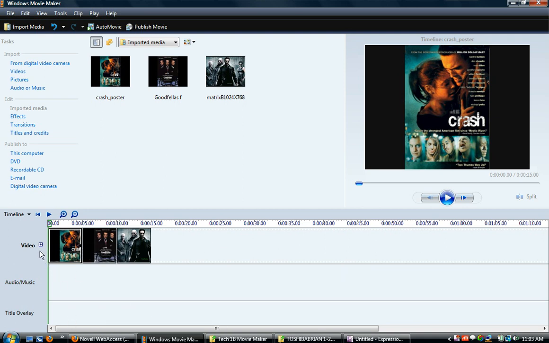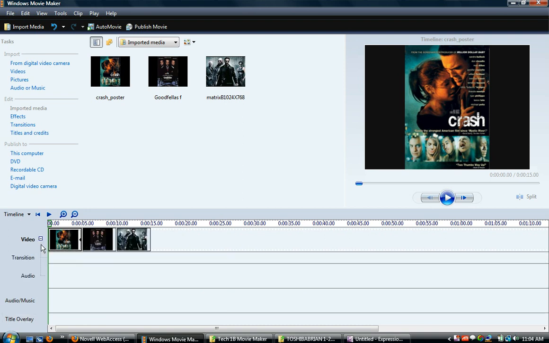If you look here, you have your video lane, your audio lane, and your title overlay. Your title overlay is going to be your credits, your words, things like that that you're going to have over the top of your videos. If something has a plus next to it, it means you can have something that goes below it. It could have audio down here, or it could have a transition somewhere in there. So that's where those things will be.